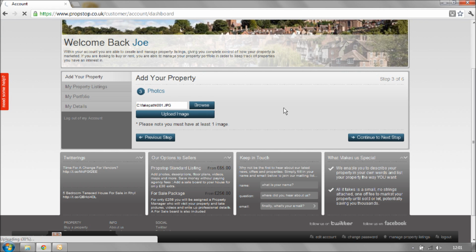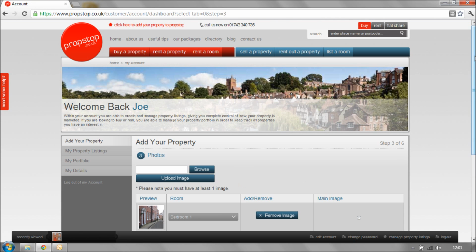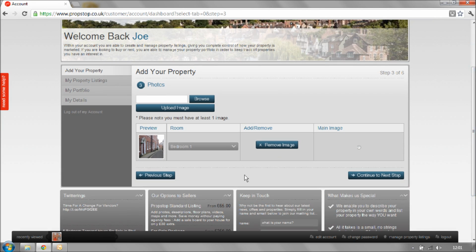Now, once this is uploaded, you'll have to select what part of the property it is, whether it's outside the property or whether it's a picture of a room, and also select your main image. So here from the drop down menu, you can select whether it is a bedroom, bathroom, etc. For this case, it's outside the property, and you want that to be your main image. Your main image is the image that displays on the front of your listing. So that's the first image that people will see of your property. So usually it's the front of the property or a nice picture of the interior.